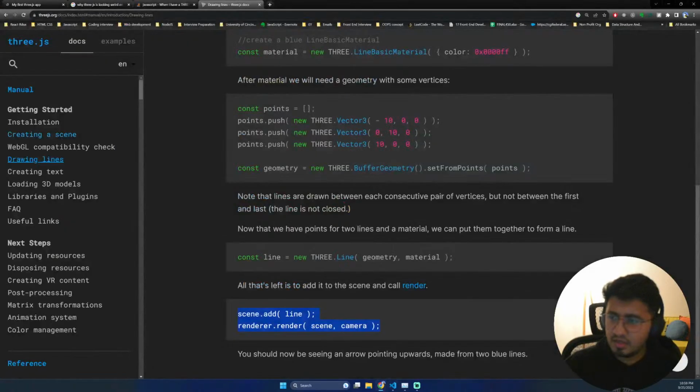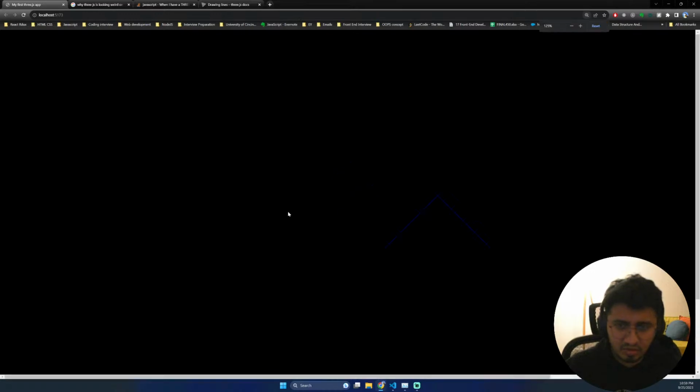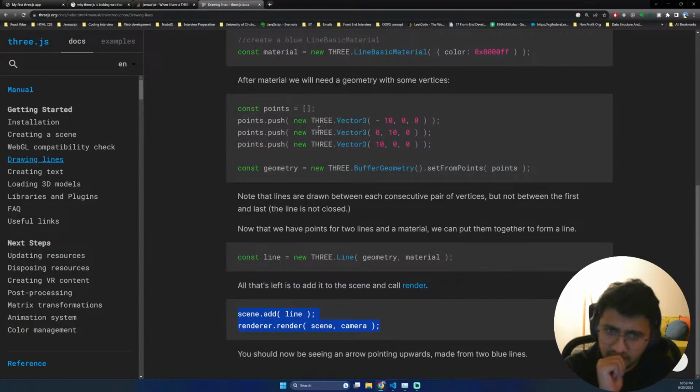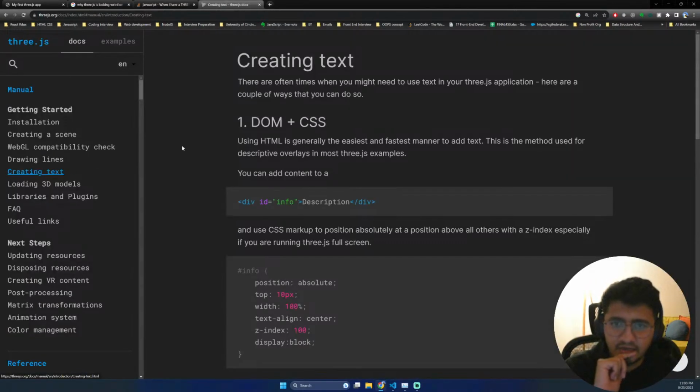But okay, now let's go and find out. Oh, okay, we have drawn this. If you guys are able to see this, we have drawn this. You should now be seeing an arrow pointing upwards made from two blue lines. Yeah, I did see.